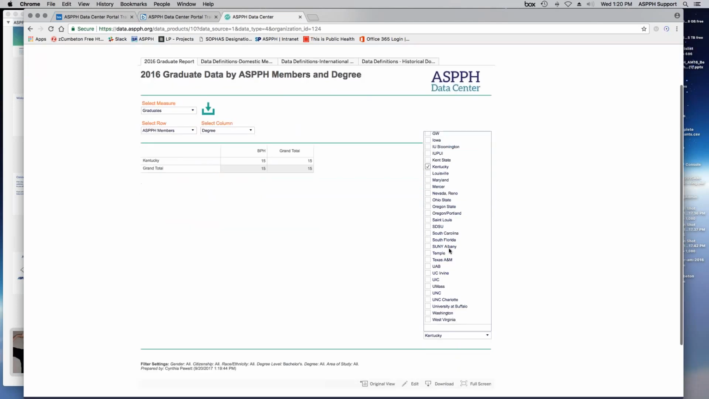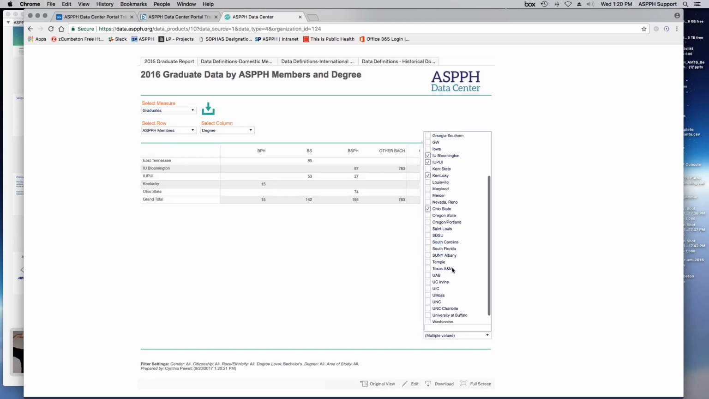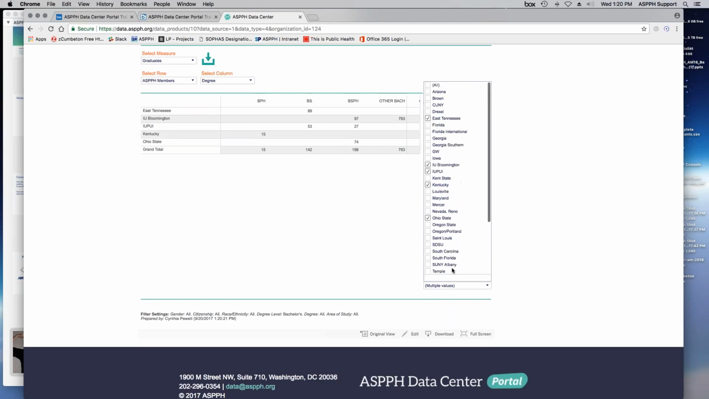I will do IU Bloomington, we said. We also said East Tennessee and Ohio State. Now, we also said Wright State and Vanderbilt, but I'm not seeing them here, which must mean that either they're newer members and haven't reported yet, which I think is likely of Wright State, or that they don't offer an undergraduate degree, which I think is the case with Vanderbilt. So what that leaves us with is 5 members in the Louisville region that offer an undergraduate public health degree.